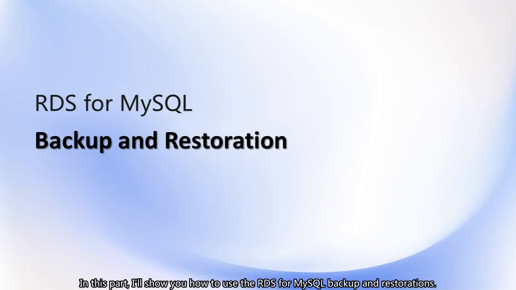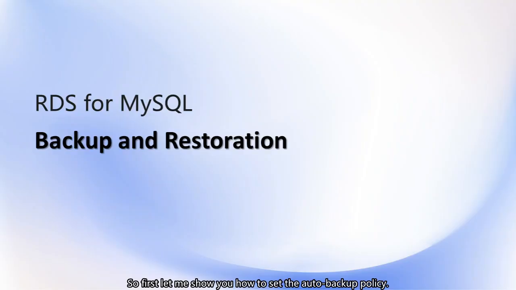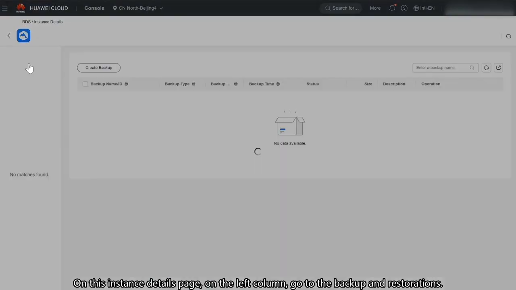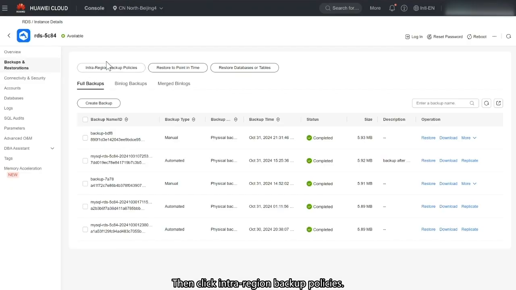In this part, I'll show you how to use the RDS for MySQL backup and restorations. So first, let me show you how to set the auto backup policy. On this instance details page, on the left column, go to the backup and restorations. Then click intra-region backup policies.